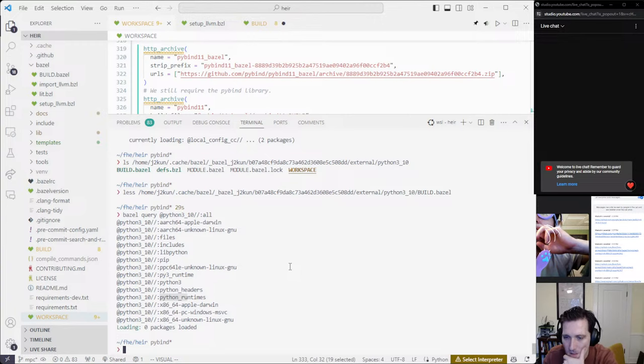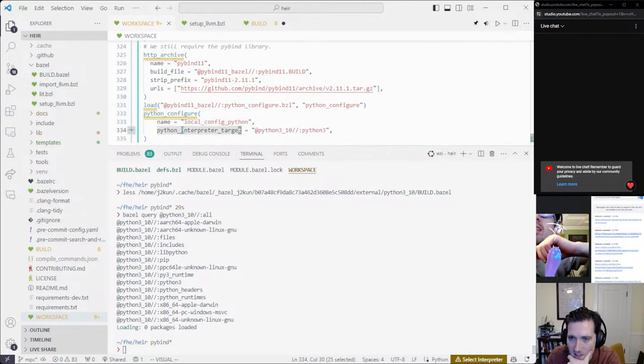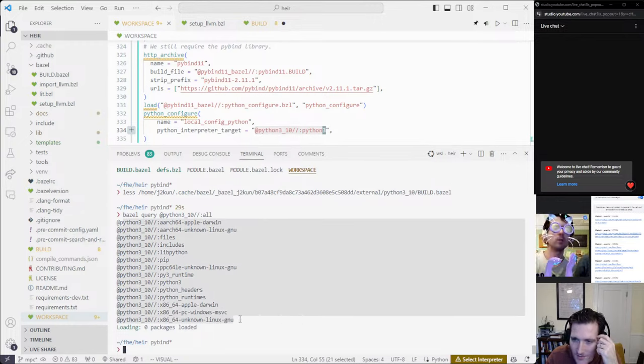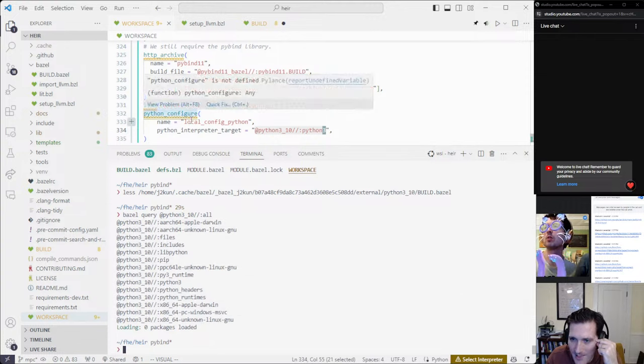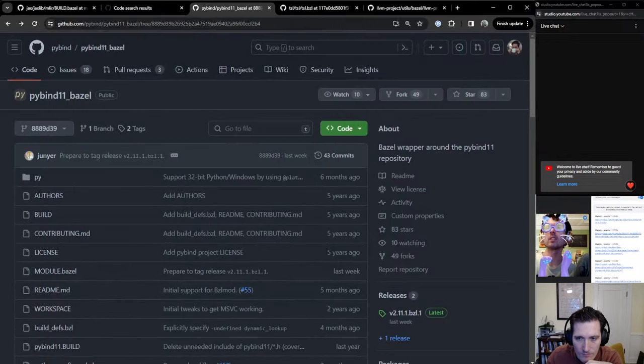In what sense do you mean it's struggling with the alias? I don't know. I've never used alias before, so I don't know exactly what it's doing. But this suggests to me that this should be a Bazel target. And this is the list of all the Bazel targets there. You know what Sourcegraph is great for? Just looking for examples. Yeah, exactly. Python interpreter target equals, and then you can set the file type.